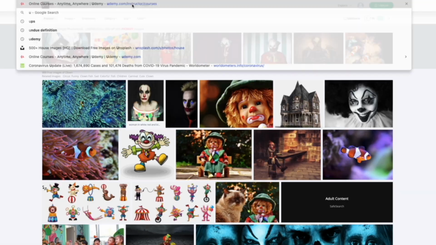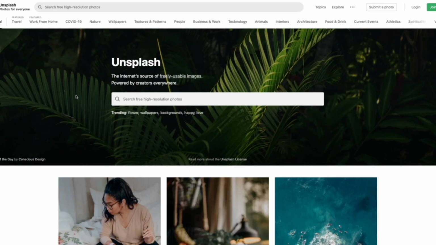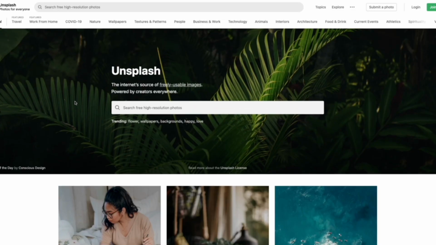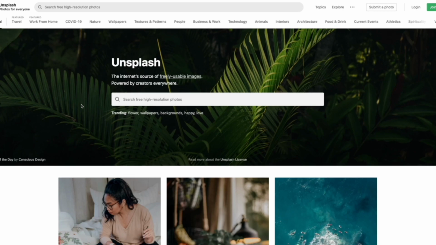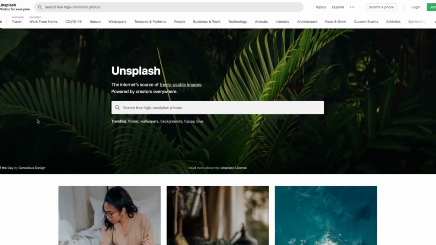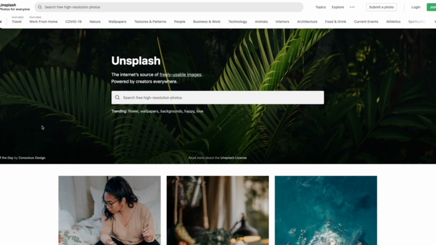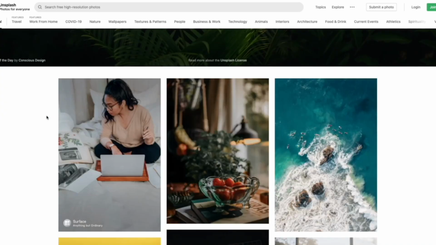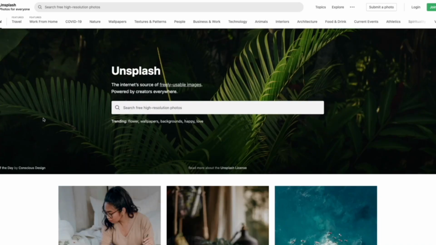Another one is Unsplash. For this one, they do recommend you give credit to the person who's taken the photograph. So you can try to do that. Maybe put it in the detail section of the YouTube video, or you can put it on the image itself. But Unsplash are free images.